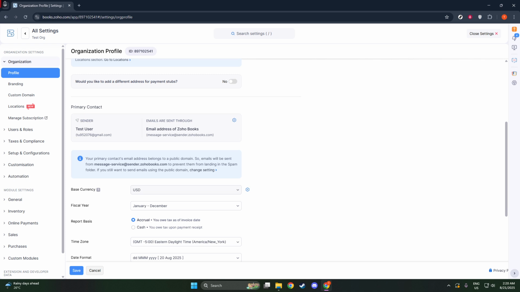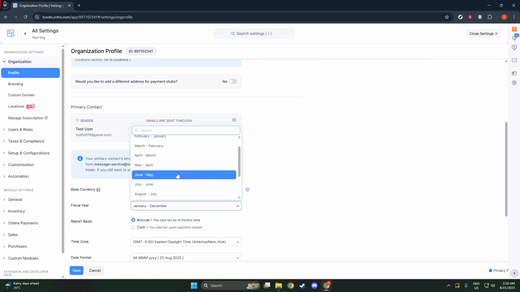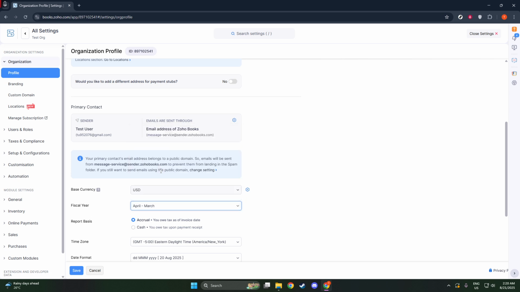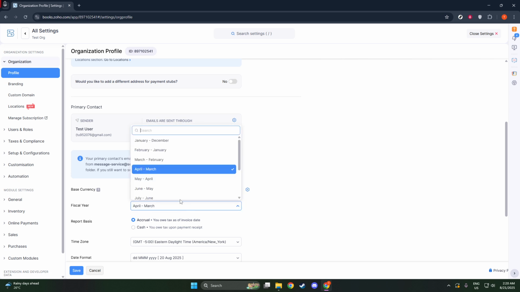Now that you're in the appropriate section, it's time to adjust the fiscal year settings. Scroll down the page until you reach the section marked Regional Settings. Here you'll find an important field labeled Fiscal Year. This is where you can tailor the fiscal year to align with your business needs. Click on the drop-down menu here, which will display several options for you. For example, you might see choices like April, March, among others. Select the period that best fits your financial tracking needs.